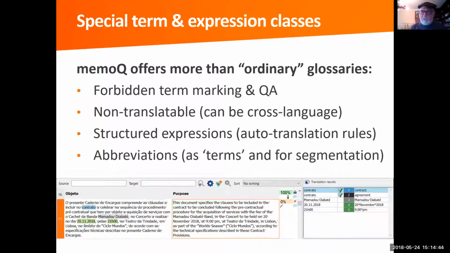It follows a certain pattern. And memoQ, using its auto translation rules facility, is able to treat these expressions like dates, or the second one, number 5, is a Portuguese time expression, 21H00. Somebody in California might not know what to do with that. So on the right-hand side, it's being mapped to a more familiar date format for Americans.